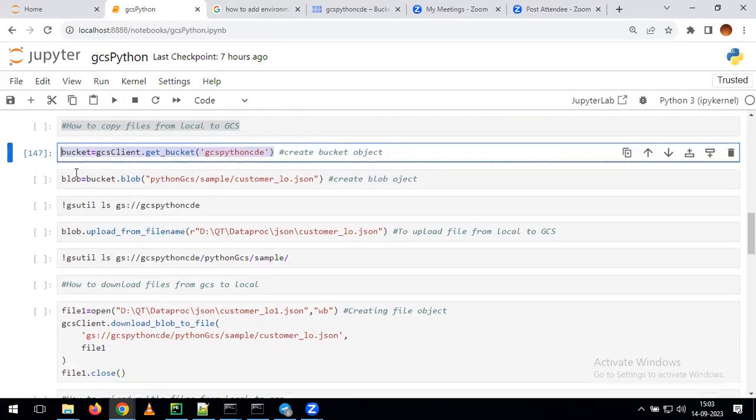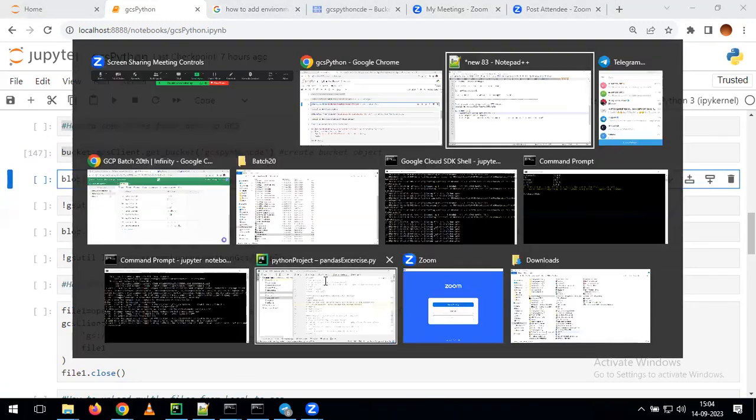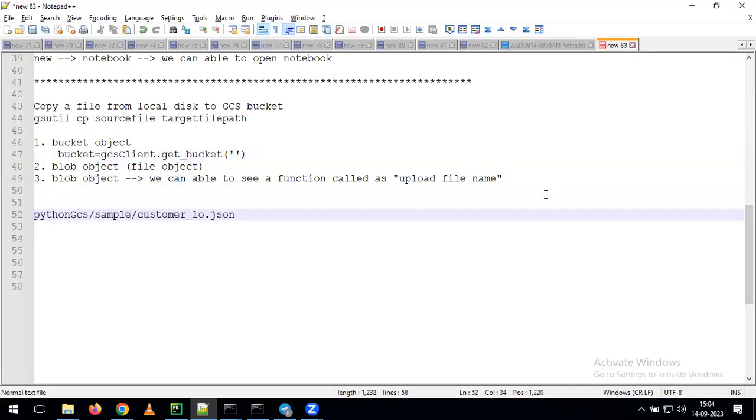Now, after that, if you observe here, I am creating a blob object. In this line of code, I am creating a blob object. If you want to create the blob object, we give the bucket variable dot blob. Here, we are giving a file name only, or I can say we are giving a path. In this example, I am giving the name Python GCS / sample / customer underscore LO.json.